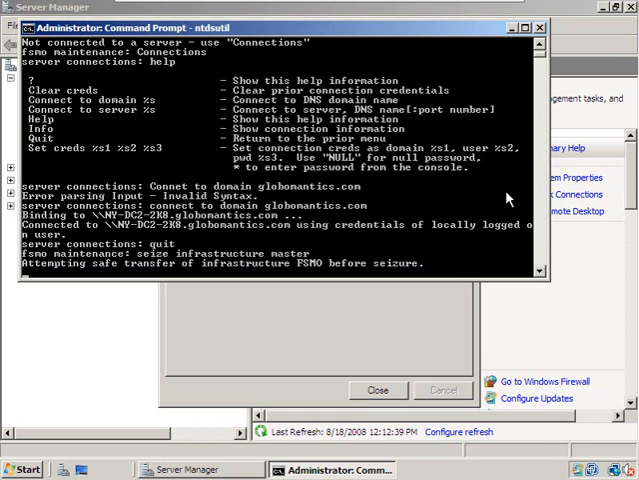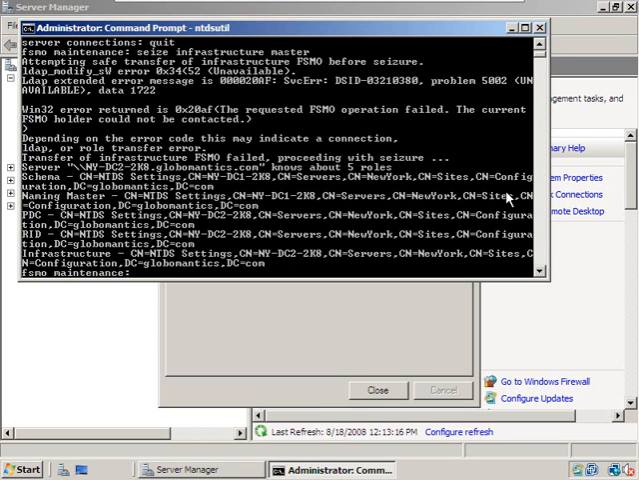All right. So what we're going to do is seize this role because NYDC3 is just gone. And due to that fact, we have to just do what we call a seize. And you see here, transfer of infrastructure FSMO failed, proceeding with seizure. I got to tell you, I think this is probably one of the funniest statements in all of Server 2008 land. So it's going to go ahead and proceed with its seizure of the infrastructure master.